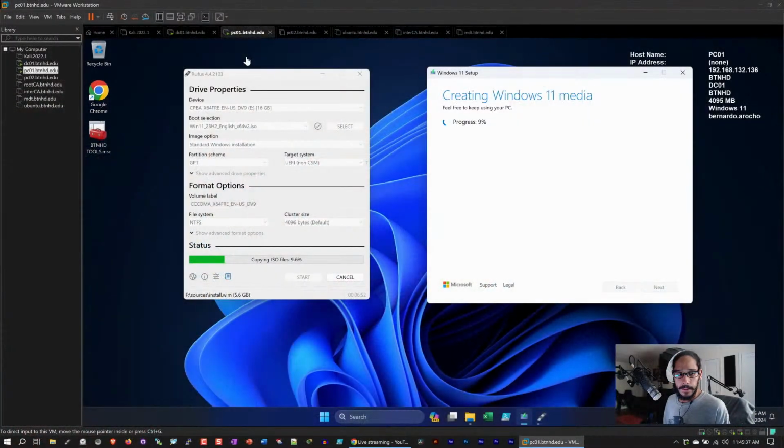All right, so Rufus is doing its thing. It is at 9.6%. Windows Media is at 9%. I'm not gonna keep you guys all day looking at paint dry. Well, it just bumped up to 10%. But yeah, I think we're done for today.